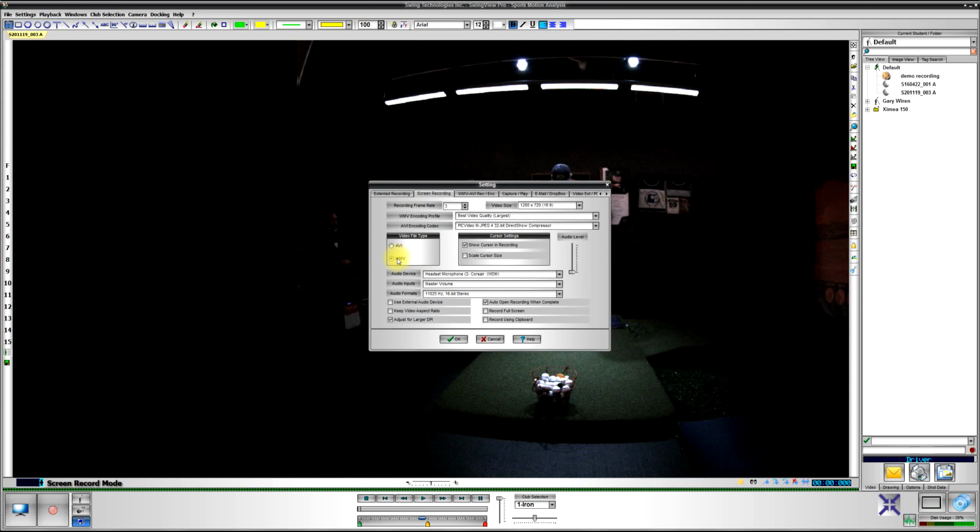The video file type is normally going to be left as a Windows media file. That way it automatically encodes it rather than saving it and then you having to re-encode it later. The audio device can be any microphone that you have plugged in.